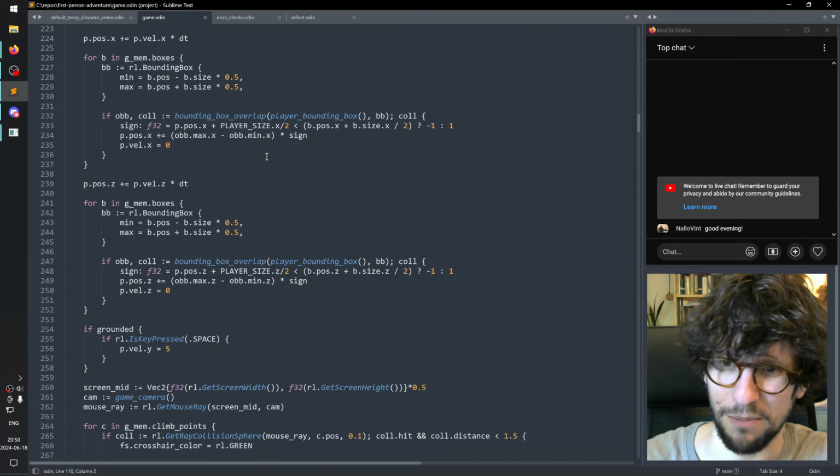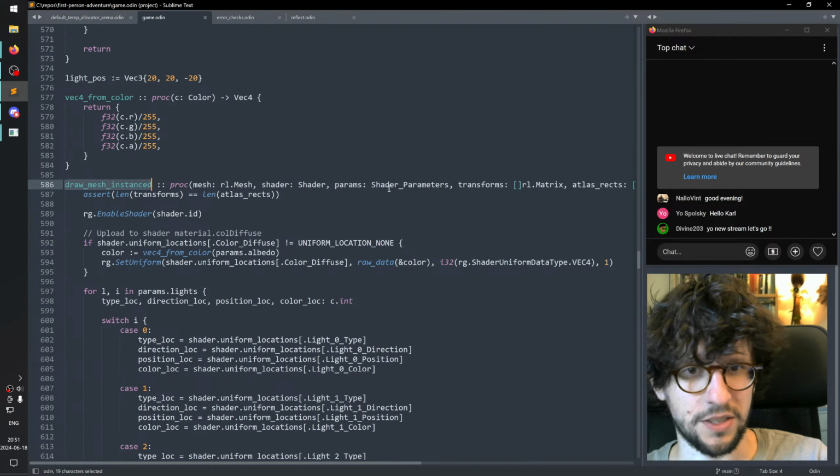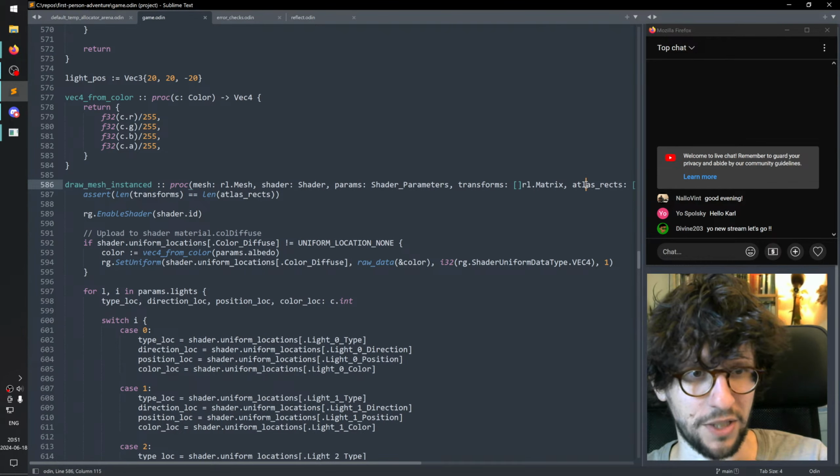So I have this draw mesh instance here, and like I showed in the previous stream, this is actually copied from the Raylib source code, but I've translated it to Odin and changed it to my own needs. So for example, I have the Atlas rects over here, so it's not just transforms, it's also Atlas rects. That's how in the game these two are drawn with instancing, right? But then they're drawn using one texture, so there's an atlas that says which rectangle. There's a rectangle that is fed via instancing into the shader, which rectangle to use and stuff.